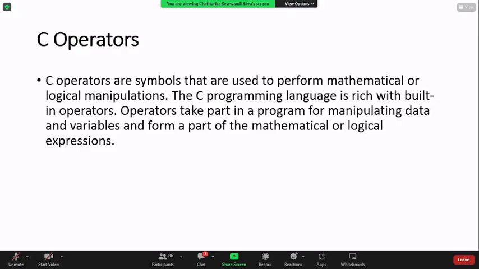Next, we are coming to the operators. Students, first we learned about the identifiers, then the keywords, then the constants. Now we are coming to the operators. C operators are symbols that are used to perform mathematical or logical manipulation. These are very common to you, the normal operators which we use in maths, but there are small differences when you represent them within the C program.